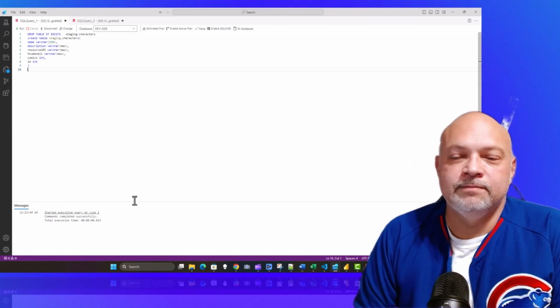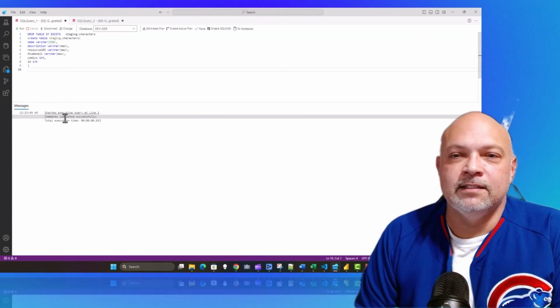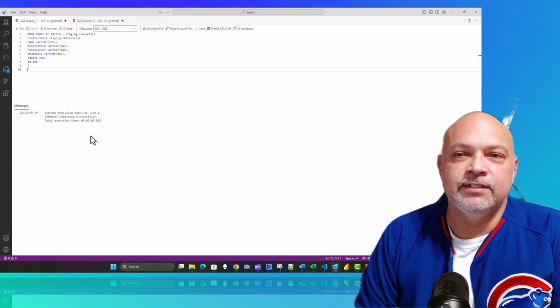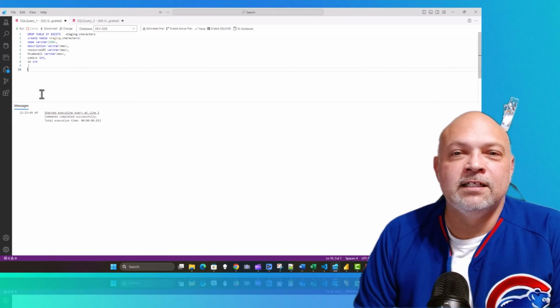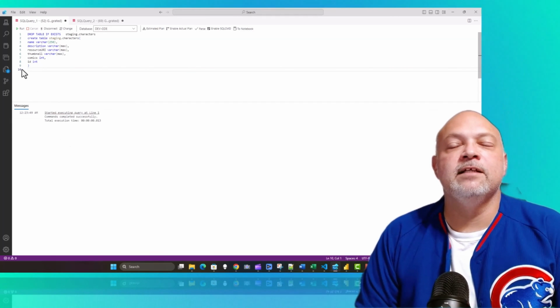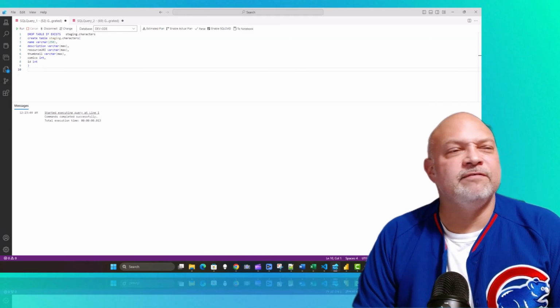We're going to run that script. You'll see that it completed successfully and executed in 1/100th of a second. So very quick, doesn't take long to create a table and drop a table if it exists.